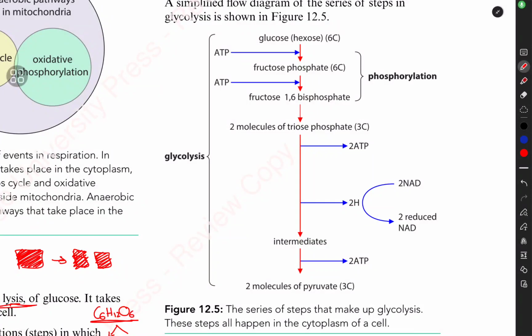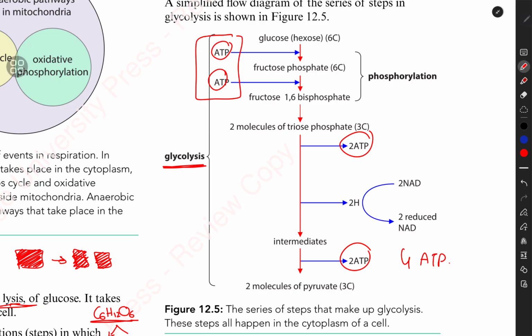The question is, if glycolysis requires ATP first, so that at the end we get 2 plus 2, 4 molecules of ATP, where do these ATPs at first come from? Okay, so it's really simple.